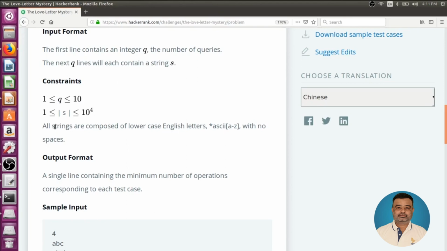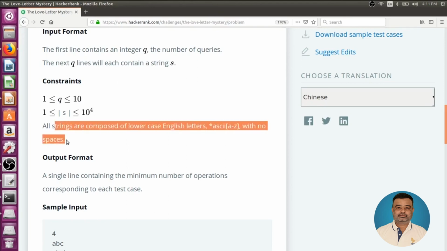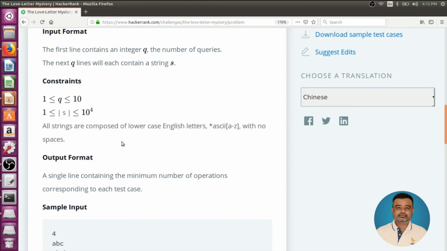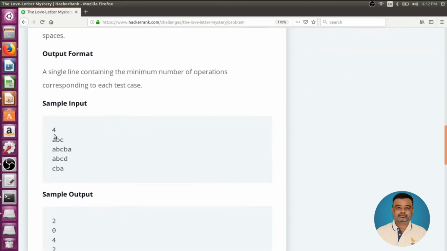It also says that all strings are composed of lowercase English letters and with no spaces. You don't need to worry about the spaces. You don't need to worry about uppercase characters and all. Everything is lowercase, right? This is how the input will be.